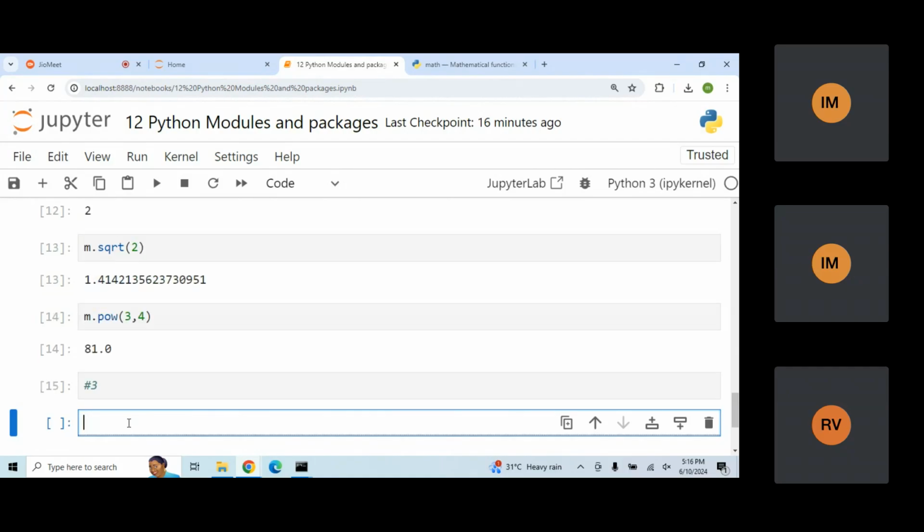Now third method, from: directly I want to access, directly accessing without using the module name and reference name.